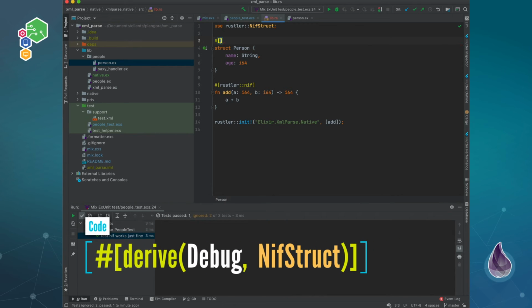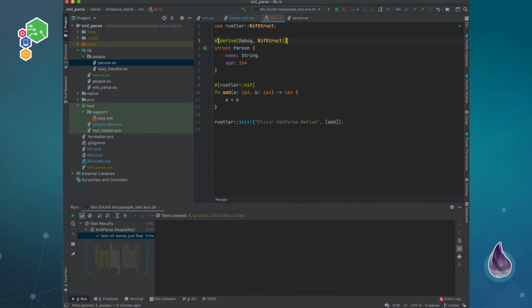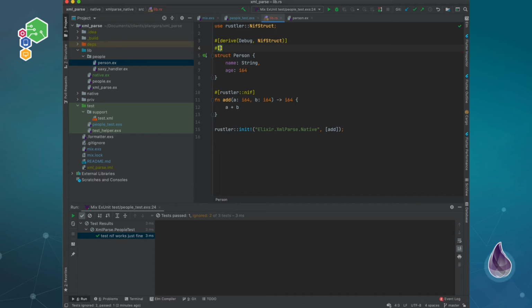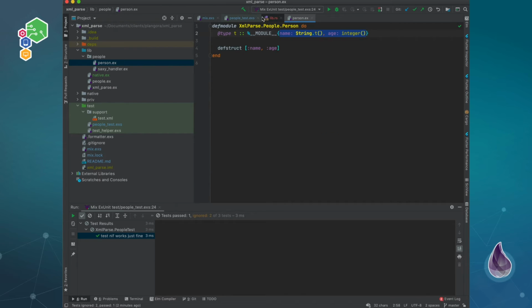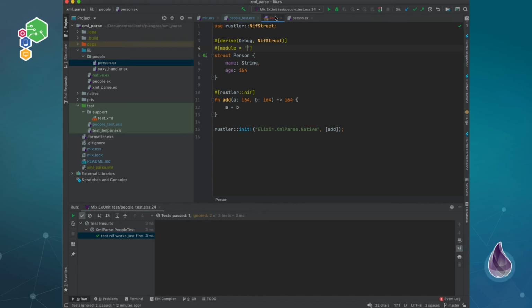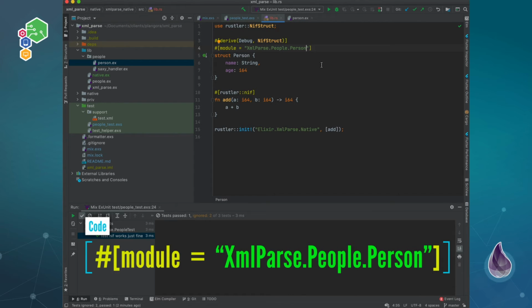And now I have to actually declare that this is something in Elixir. So we usually always derive debug, so that way you can print out what this thing is. And then also our NIF struct. And then we have to say what the Elixir name is of the NIF struct. So the module is going to be, and this one we just give the Elixir name. So this one is this over here. There we go.